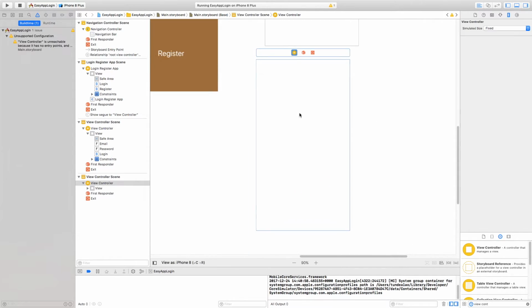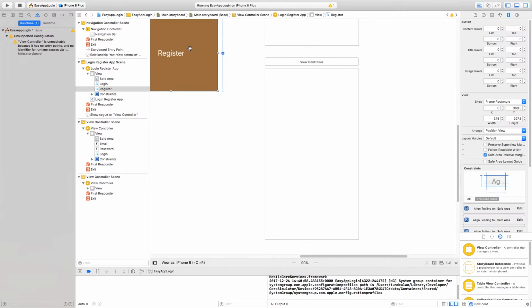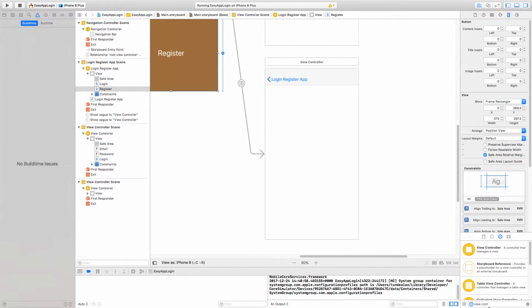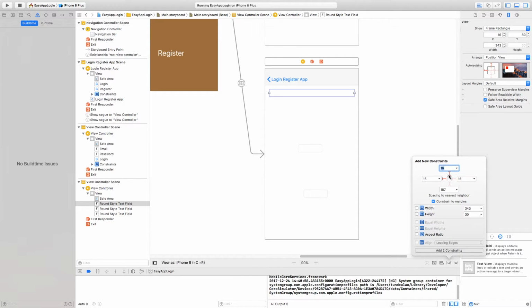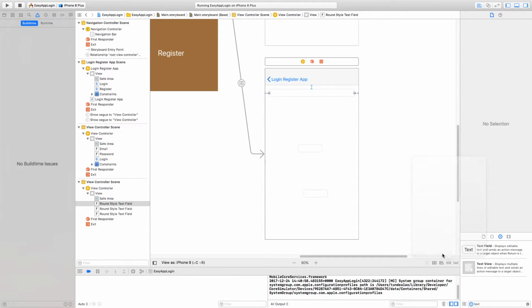So it's just pretty much the same thing. Now we want to connect the register button to it. We need to drag in three text fields, one for the email, password, and the name. So let's just set up the constraints for these right here. I'm just going to speed this up because you guys have already seen how I do it.